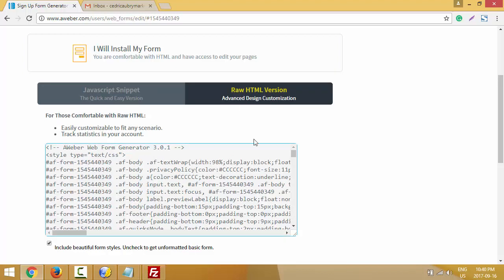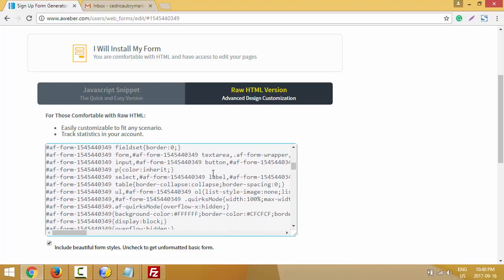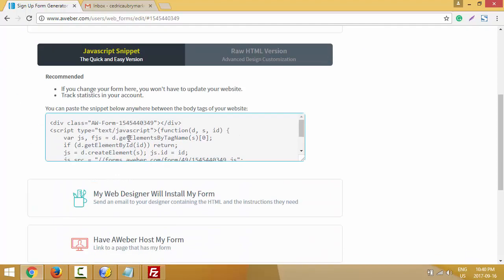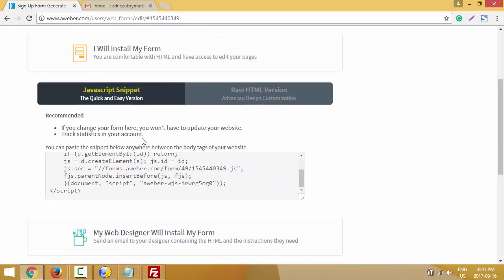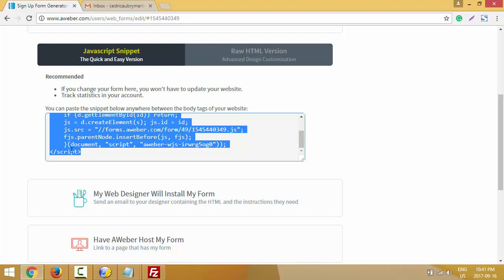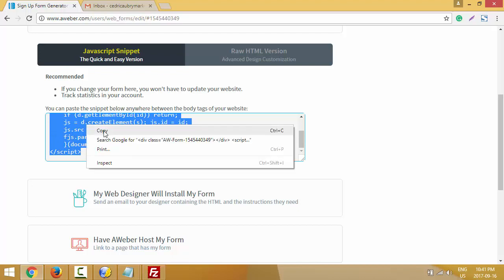You also have the raw HTML version here, but we're gonna use, like I said, the JavaScript snippet, since if the form doesn't look good on our page, we can just edit it from Aweber and we don't have to go back to our page. So let me just grab this code here. I'm gonna copy this code.